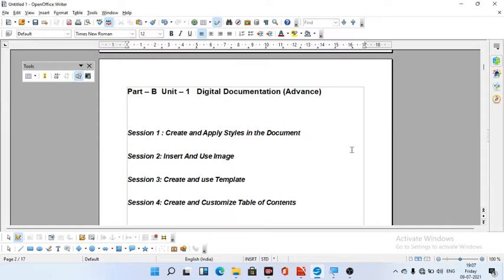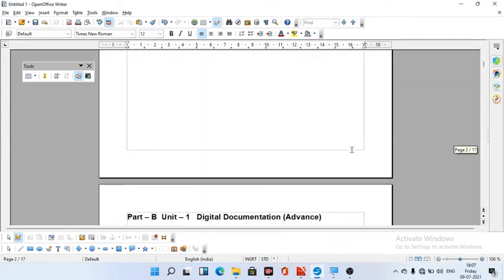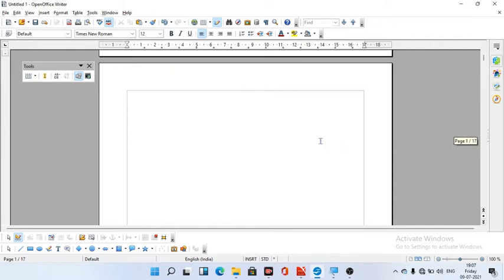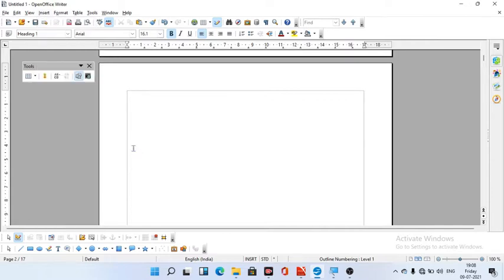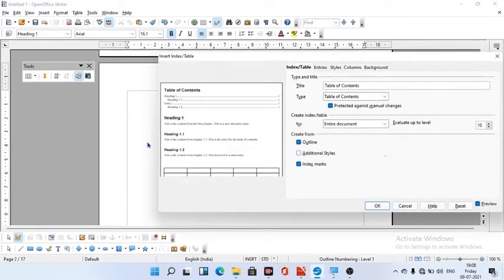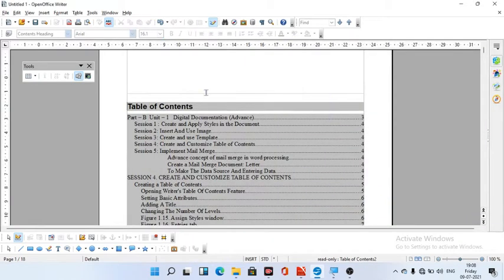And select one blank page to create the table of content. From the insert menu bar, select indexes and table, and then select indexes and table. If you want to keep these default settings, just click on OK, and you see that the table of content is created.